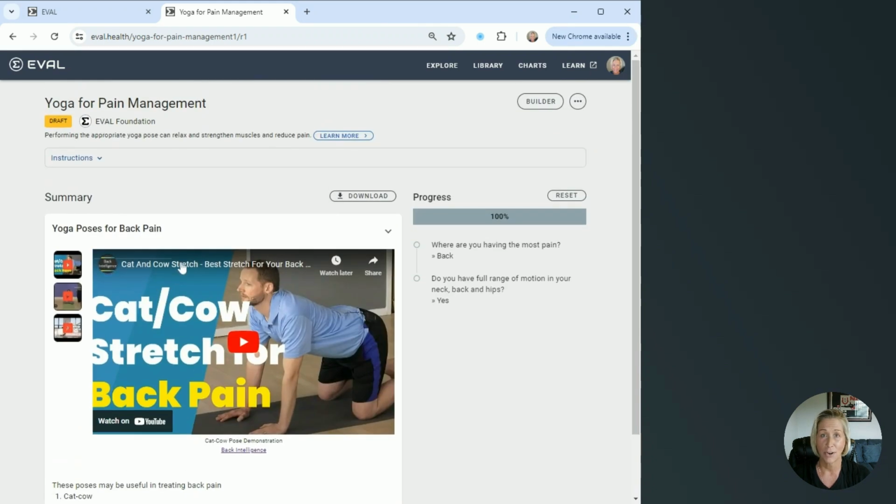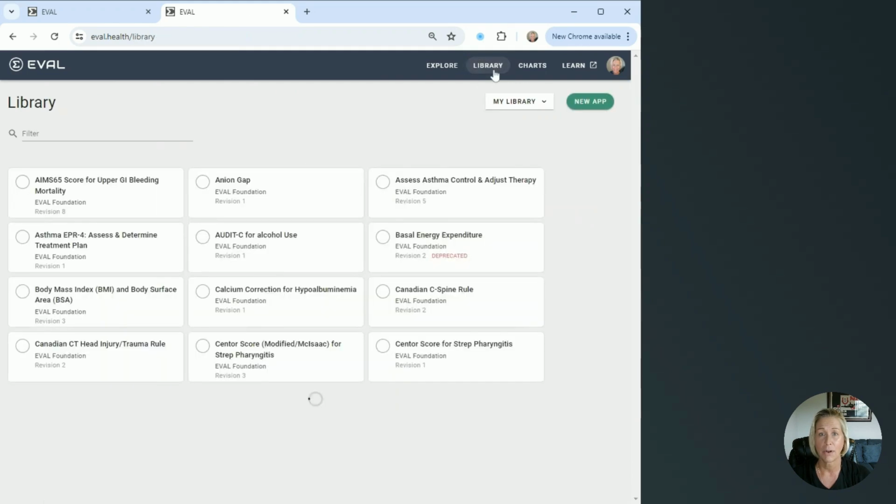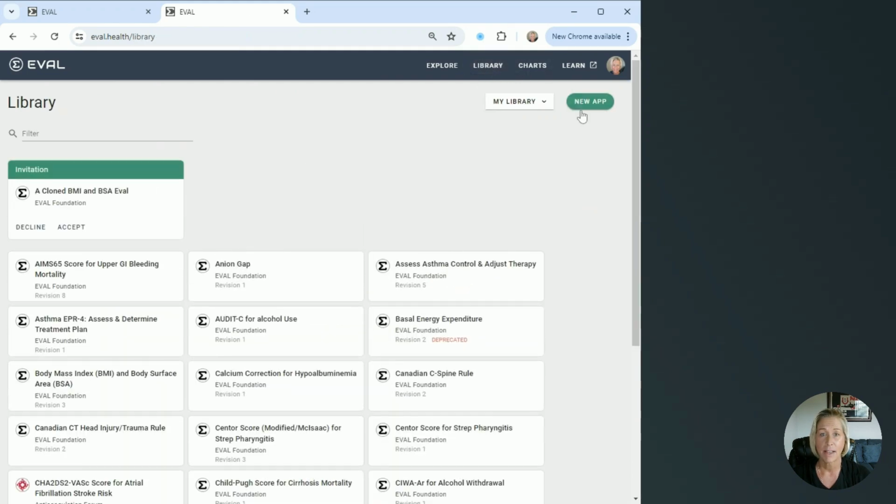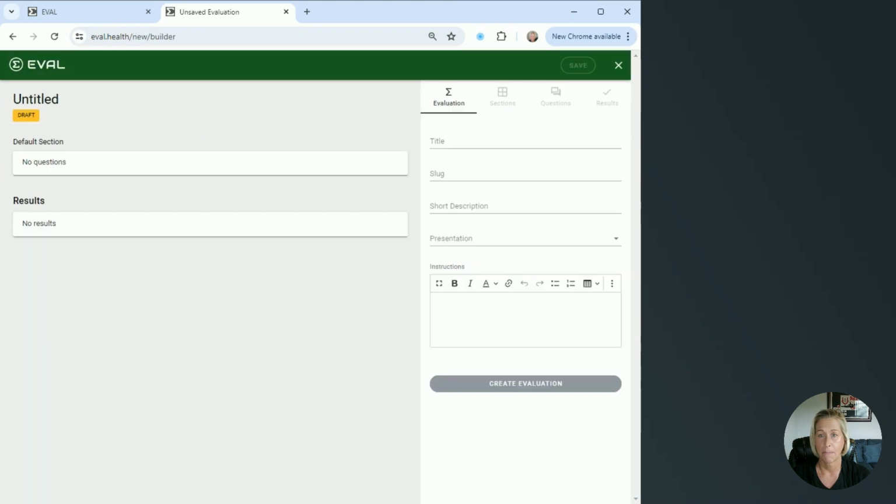So let's get started. The first place to go would be your library, and to click on the New App button. And you are now in the app builder feature, and you can tell by the green bar at the top. The first thing that we need to do is build an app shell. On the right hand side are several fields that we'll need to complete to do that.